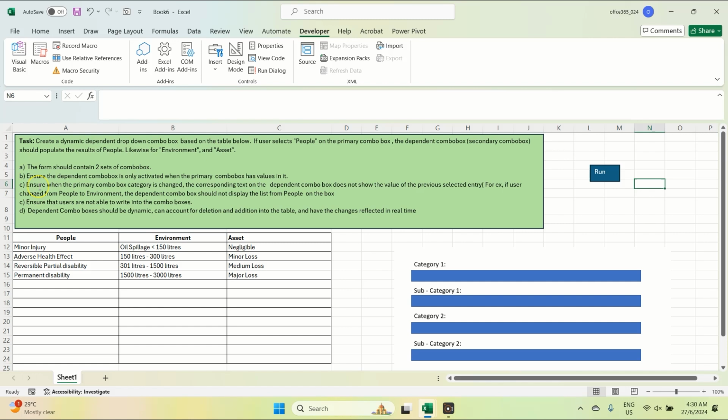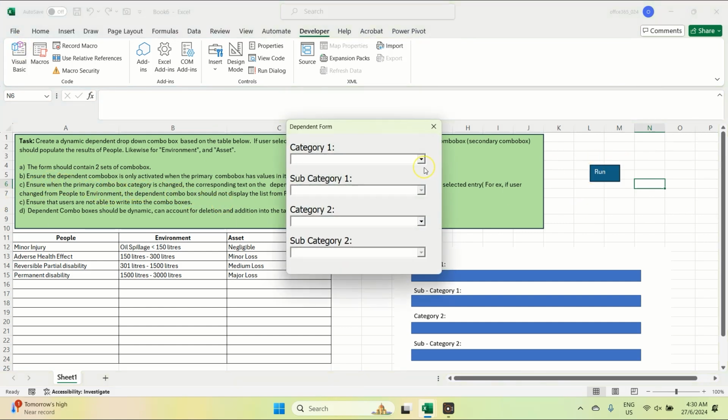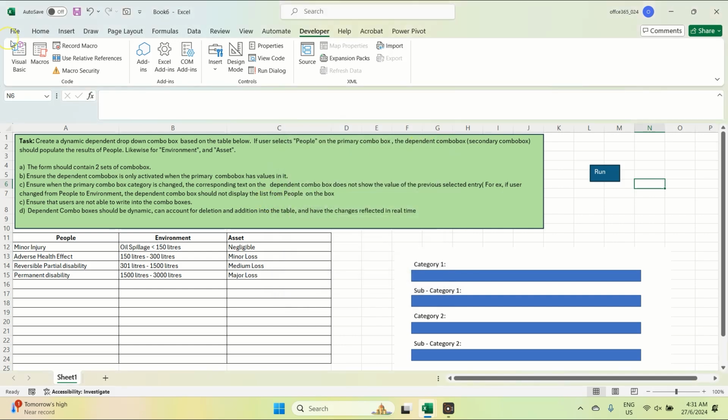The second fixing: ensure when the primary combo box category is changed, right? So this is now the problem. If I have people here, and now I go to environment, I'm still seeing the dependency from the people. And that's something I don't want. When I have environment, I don't want to see the people anymore. So what can I do, right?